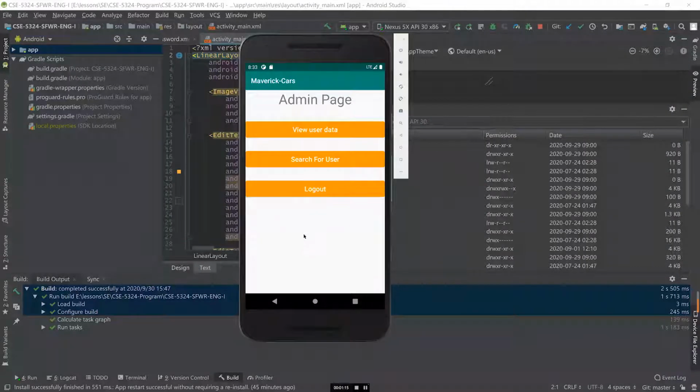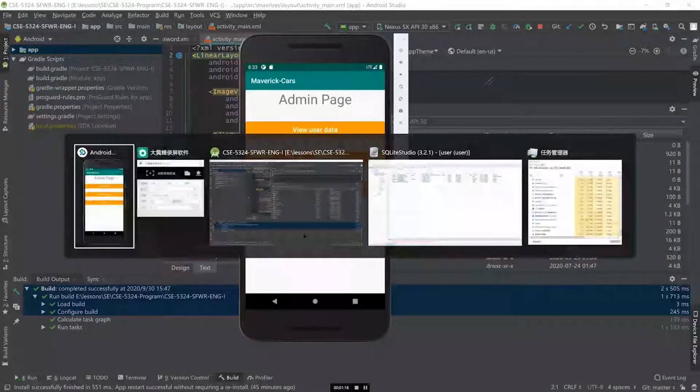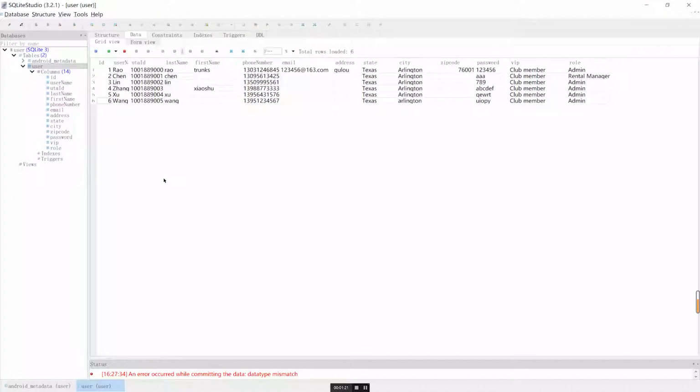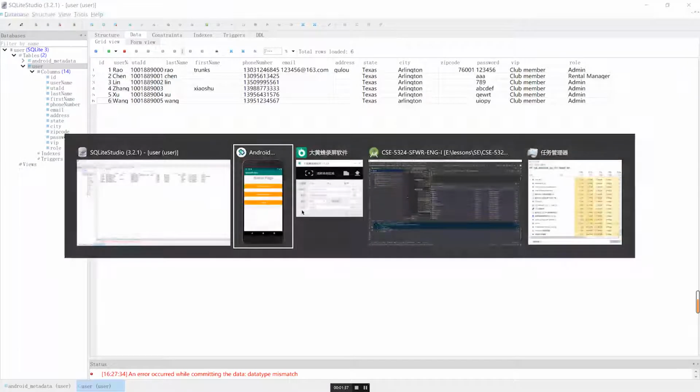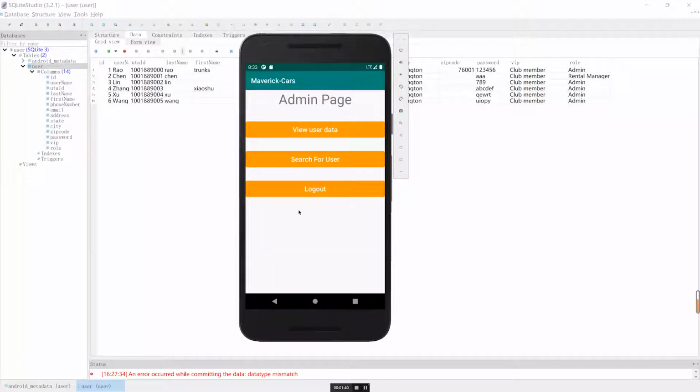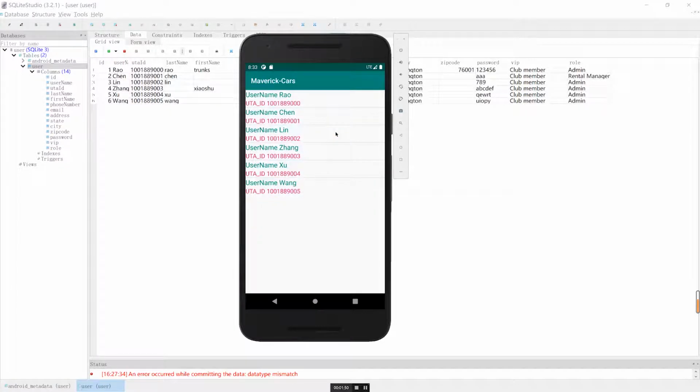We have two ways to see our database. First, we can use SQLite Studio to show our database in a table form. Our database is called user, and we can use this to see our database column information and other information, like this. We also can use application functions. We use the data button to see our data, like this.